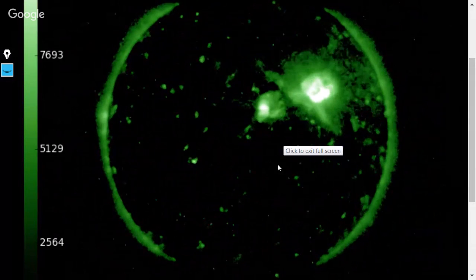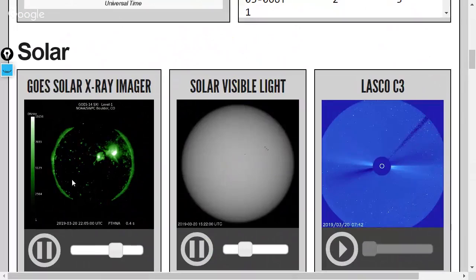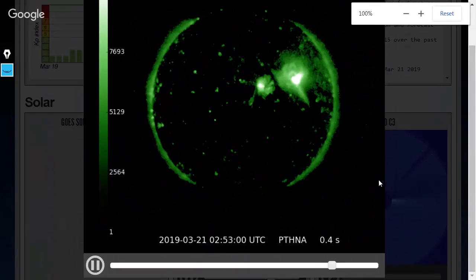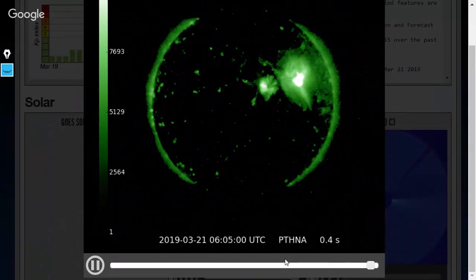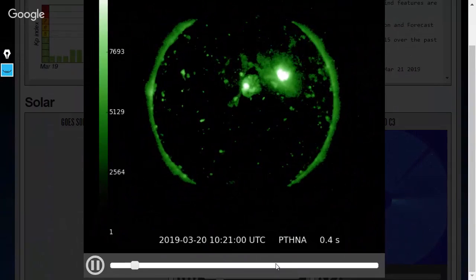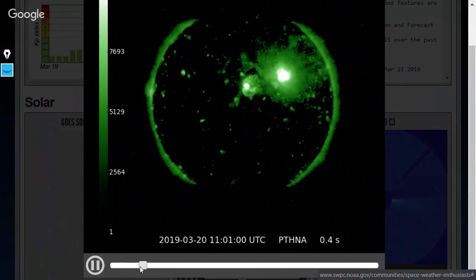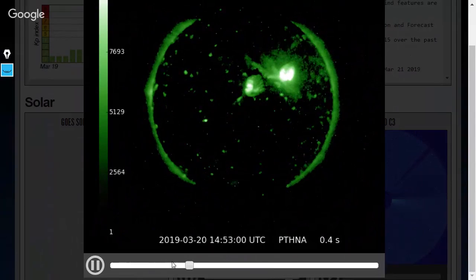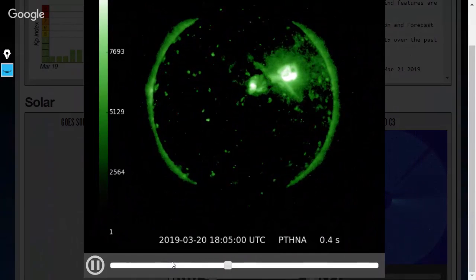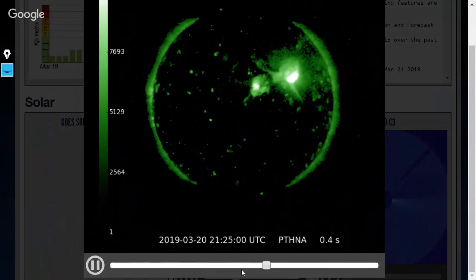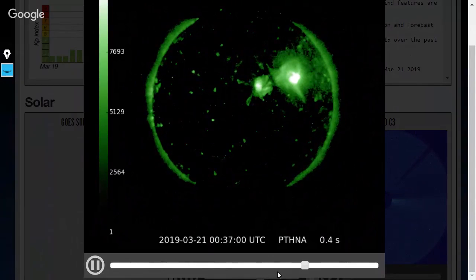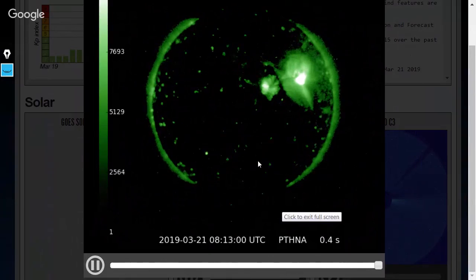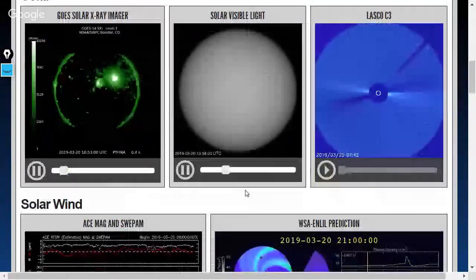We see those C-class flares coming off. Shrink this down here. There's the 1C flare. There's some B flaring. There's a C flare. That's a C-class flare right there. And there's another C-class flare. There's the other one that was a real quick pulse. And that's the GOES X-ray imager.